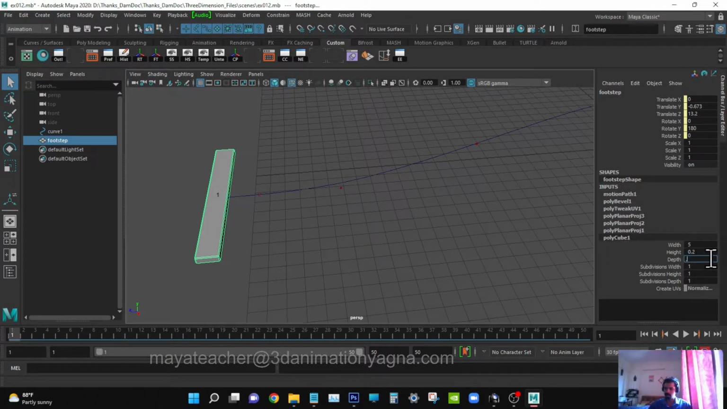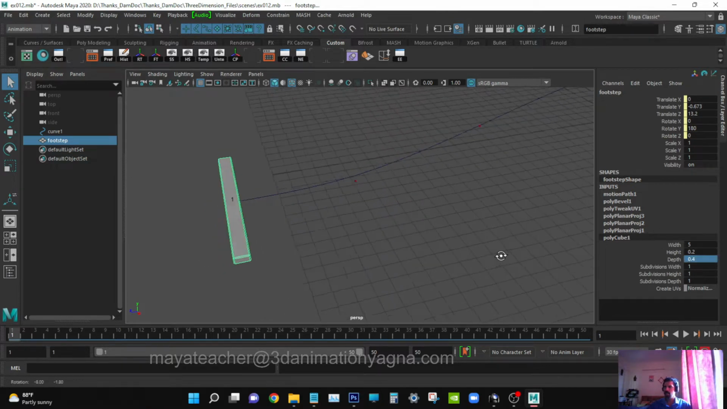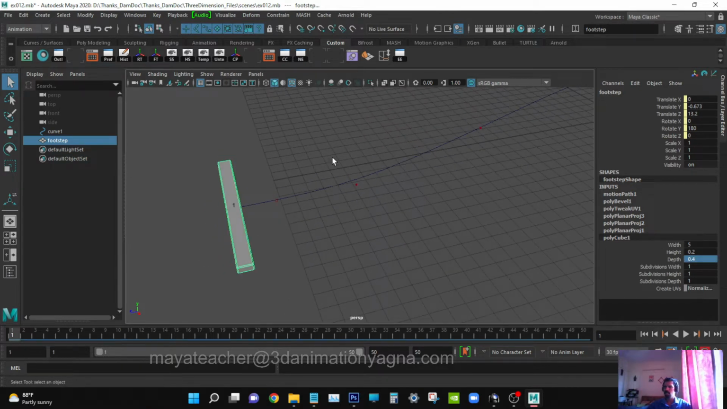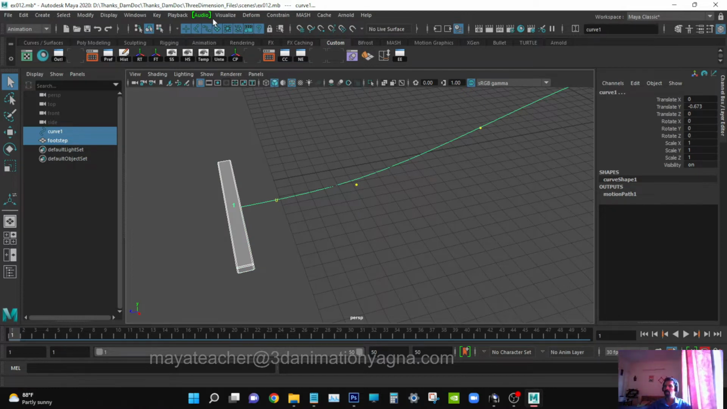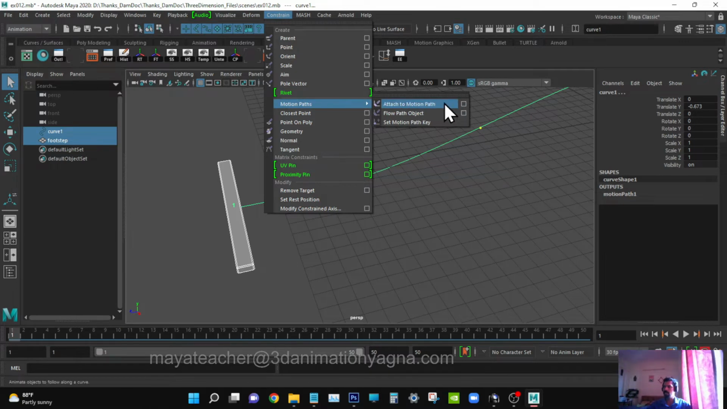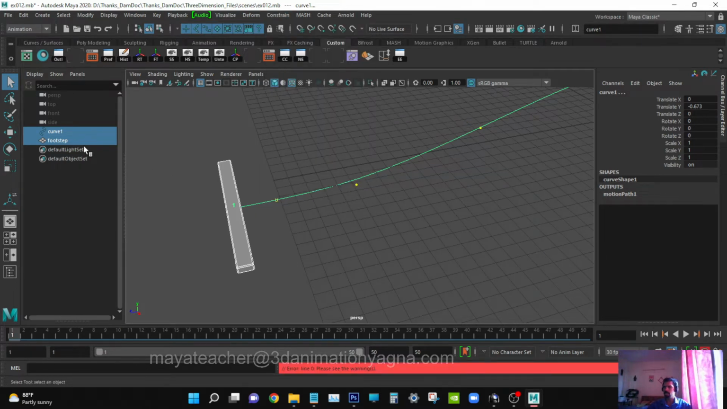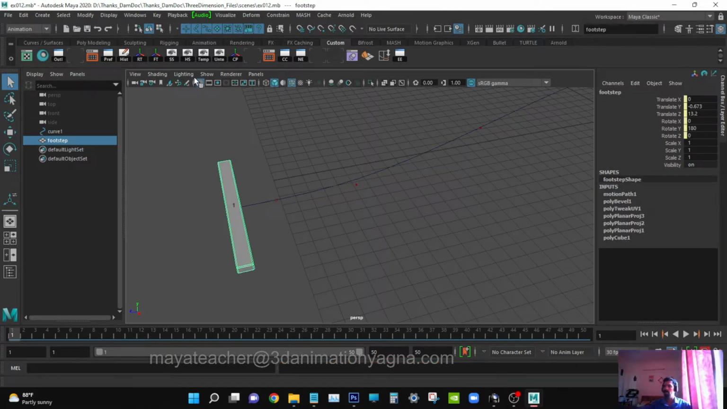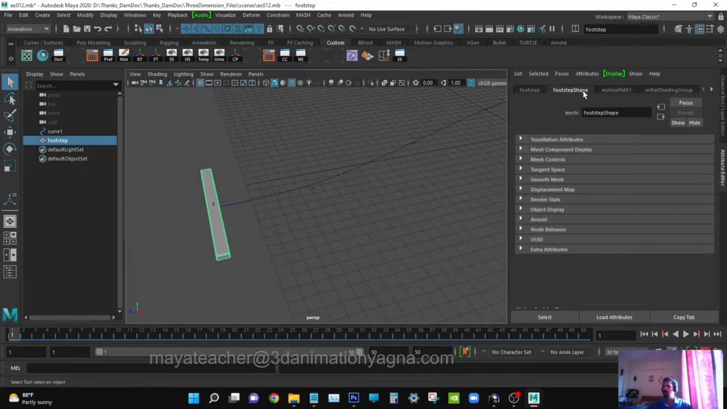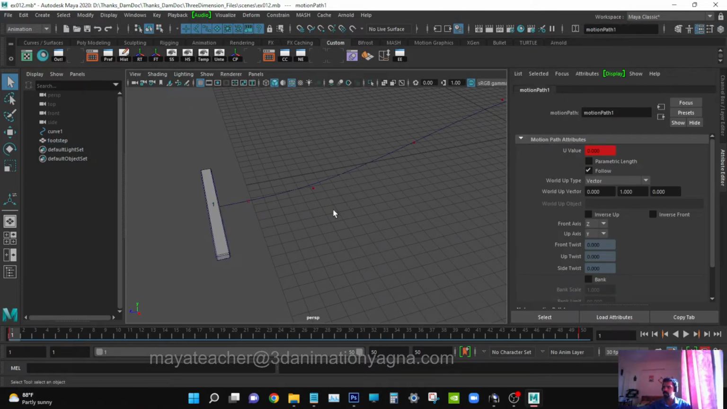Its depth 0.5 or 0.45 we can do. Okay, 0.4 we will try. Again select the curve, go to constraint, motion path, attach to motion path. Okay, already the motion path is there. Motion path node is there. We have to undo it. Let's delete the motion path and do it freshly.